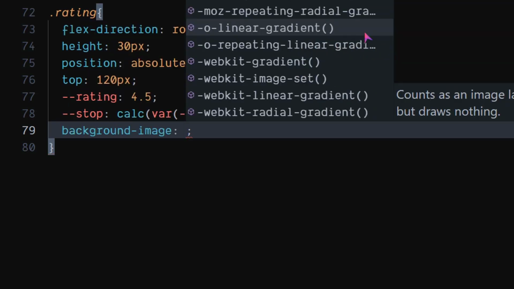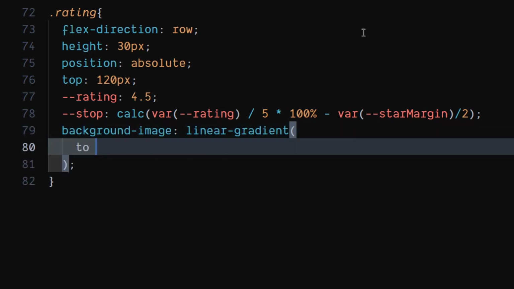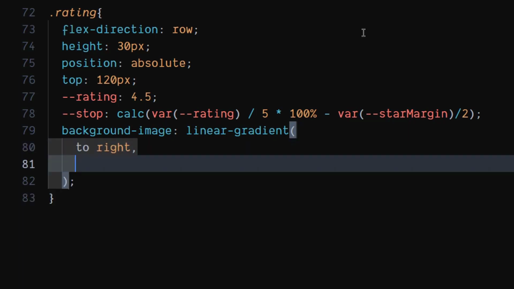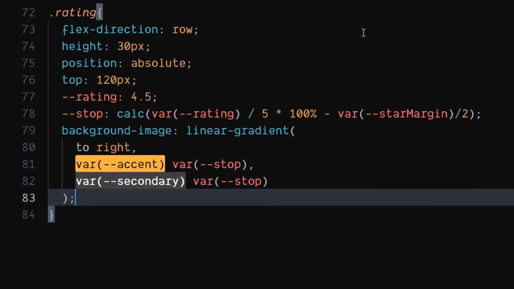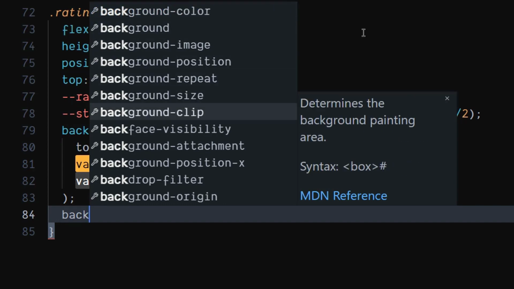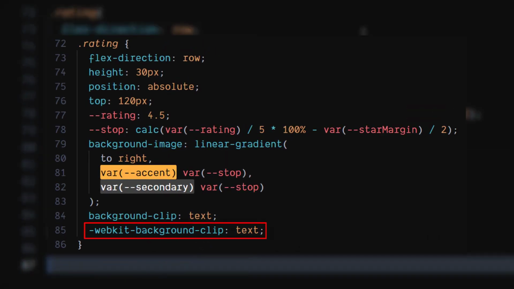Set background image to linear gradient with the direction to the right. Accent color at the calculated stop's position. And secondary color at the same position. Set background clip to text, so that it only colors the stars, and not their background. Please note that you also need to add the WebKit background clip text property to make it work in Chrome.